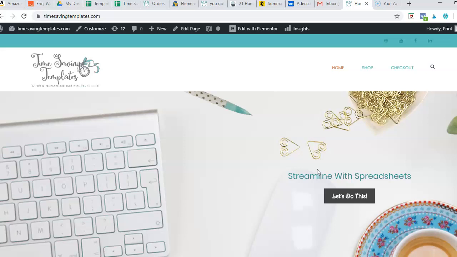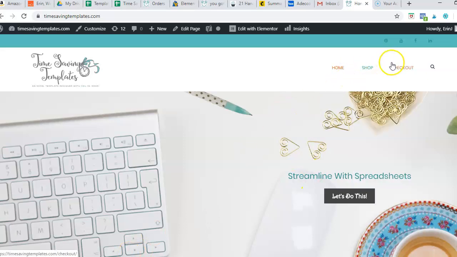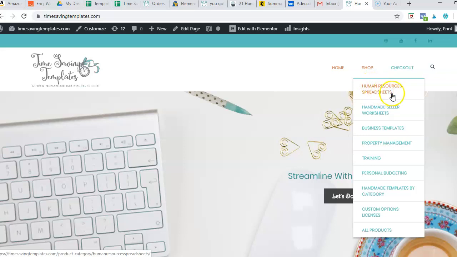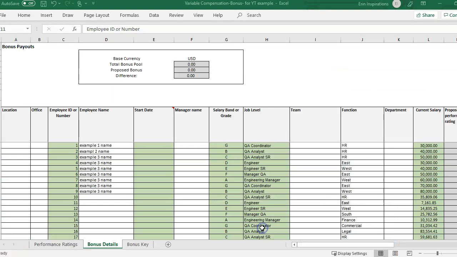Today I'm going to go over an example of the variable compensation bonus calculation spreadsheet template, and you'll be able to find this template at timesavingtemplates.com in the Human Resources spreadsheet section. So let me get into the file. I'm going to go over some examples of how to use this spreadsheet.